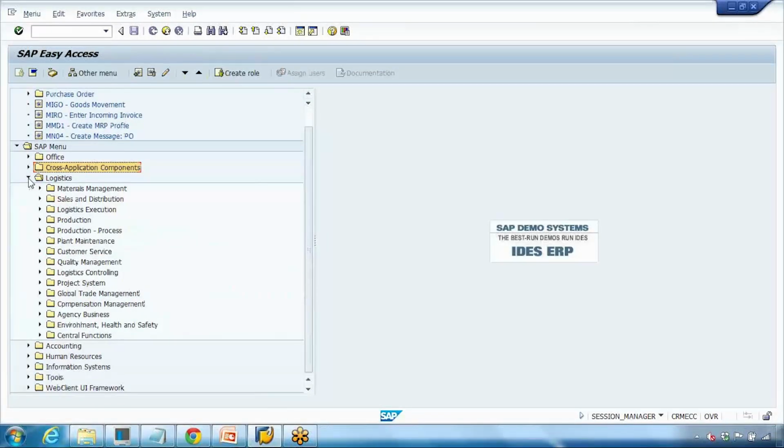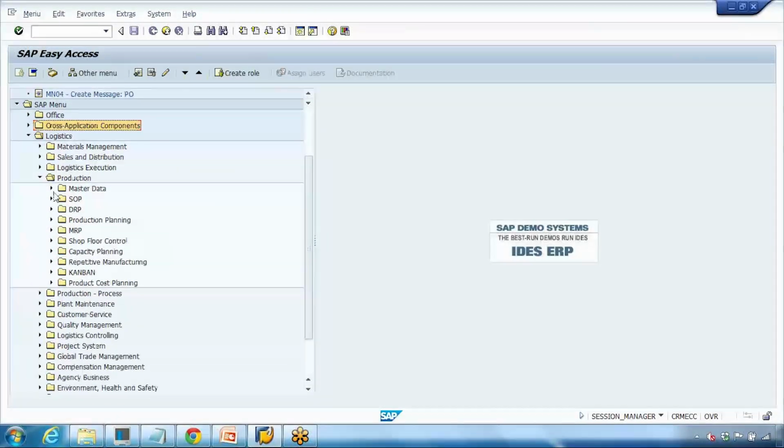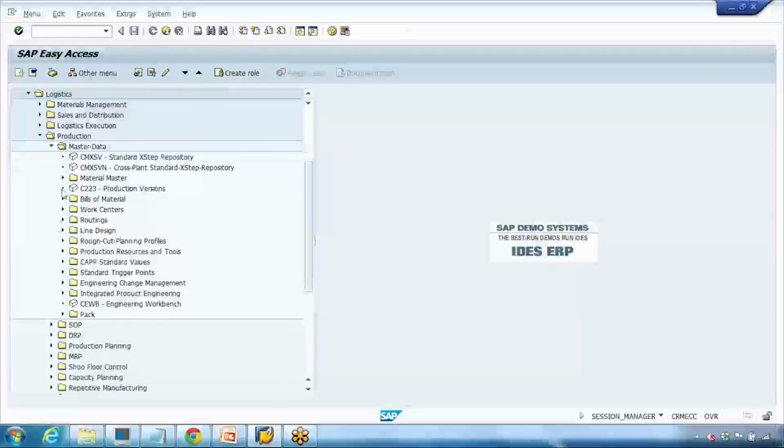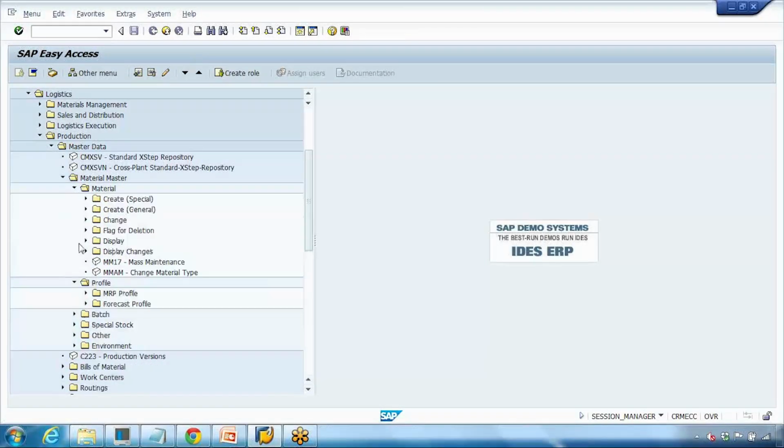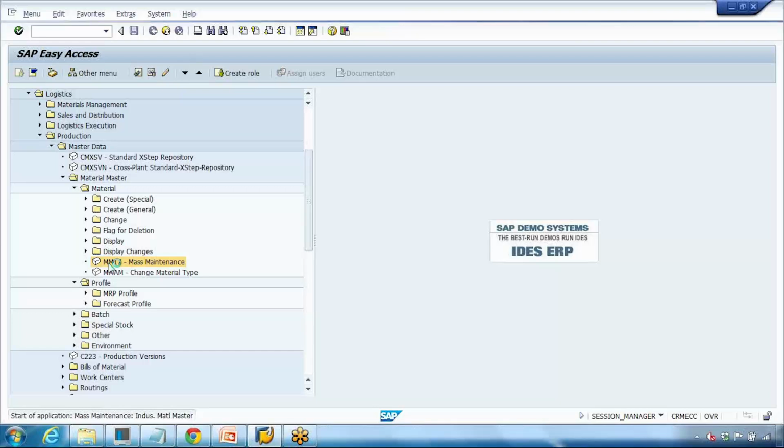Go to Logistics, then Production, Master Data, Material Master, Material, MM17, Mass Maintenance. So open that.